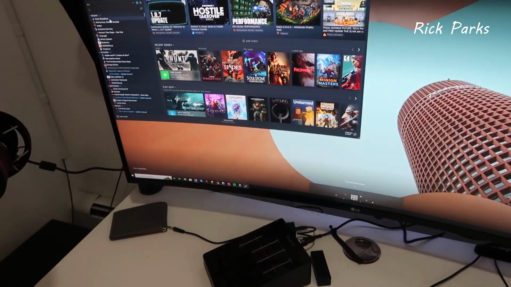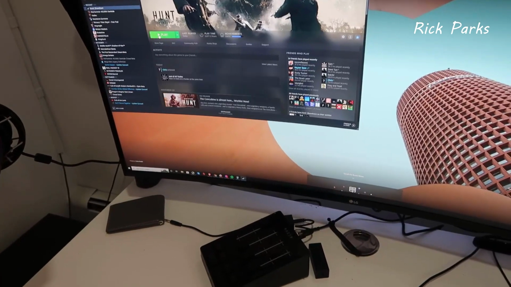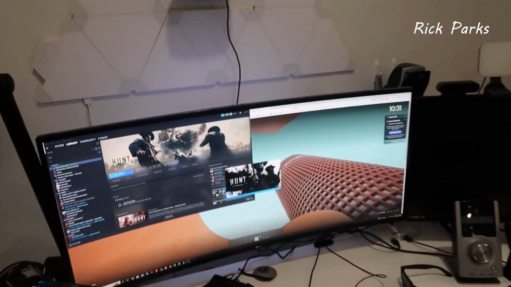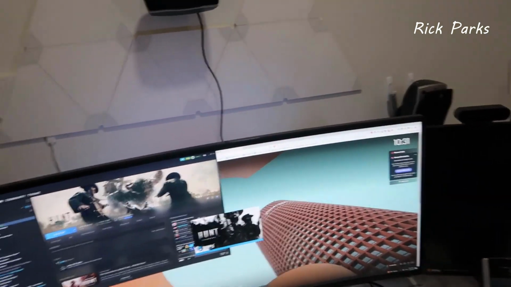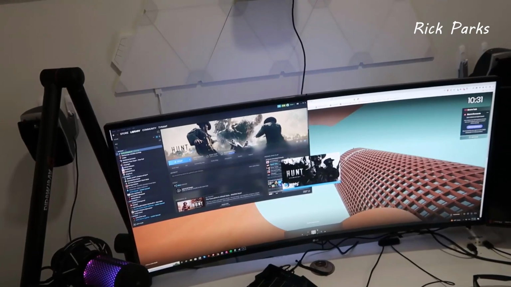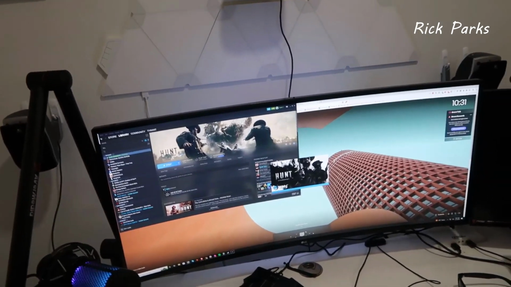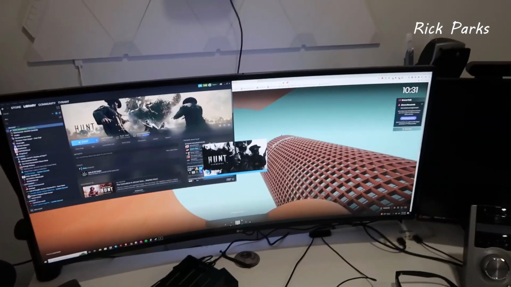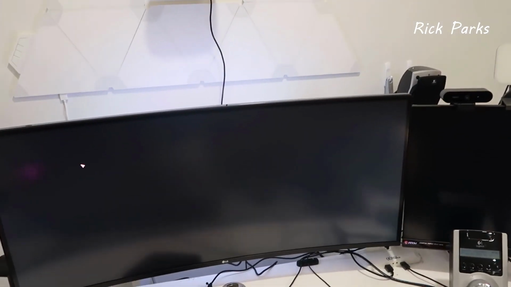I'll jump into Steam here, and we're going to launch Hunt Showdown. This is one of my favorite games that I really love playing on these larger monitors. Really gives you that depth to really see what's going on. So if you're playing any modern shooters, like Call of Duty, things like that, this is going to be really fantastic because your peripheral vision with this is going to be great.